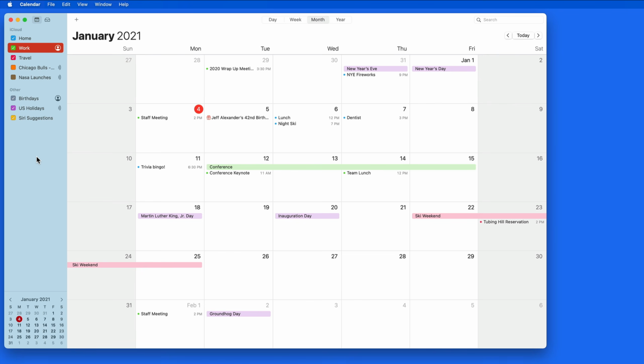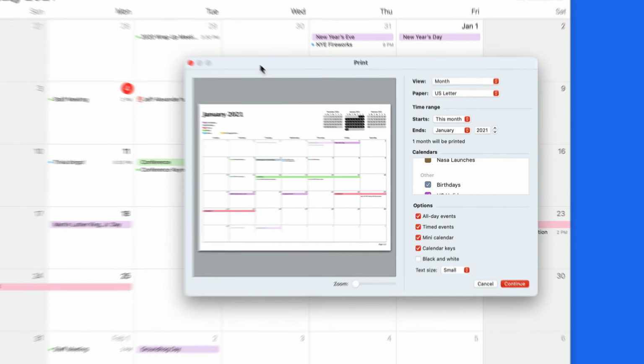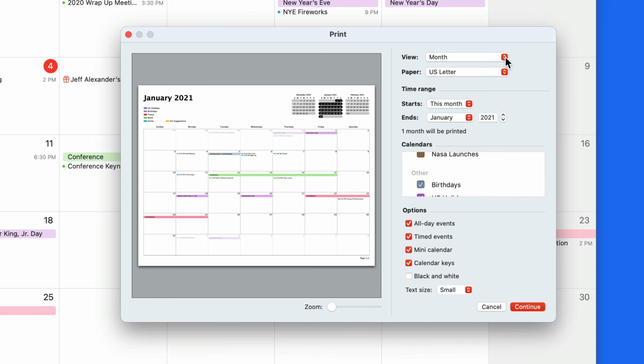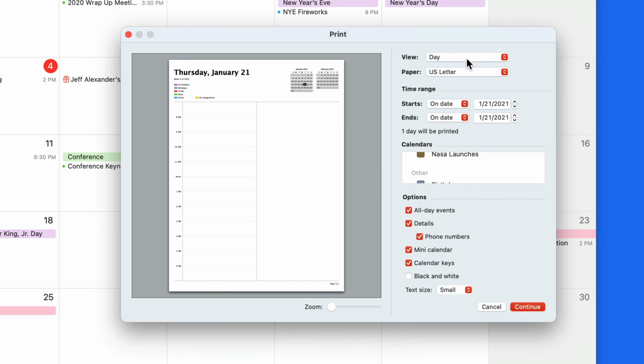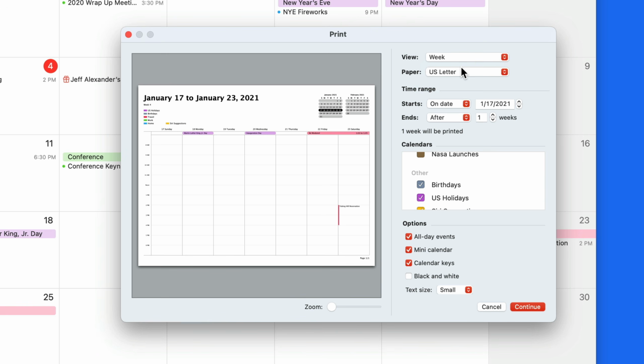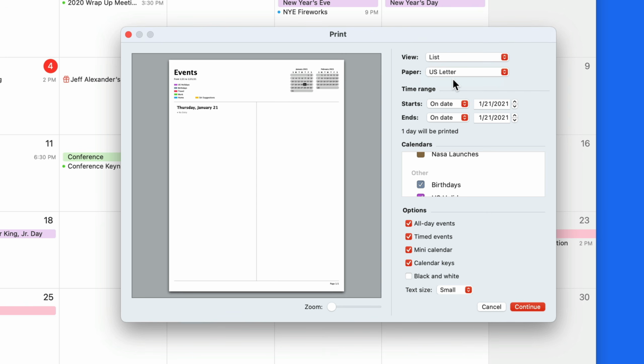Mac's Calendar app is pretty flexible if you choose to print calendars. If I go to File, Print, I'm presented with a menu that has several options. We can select from 5 different views in this first menu: Day, Week, Month, List, and Selected Events. The first 3 will look just like the views that are available in your regular calendar window. We can also choose a list option that will print out your events chronologically.